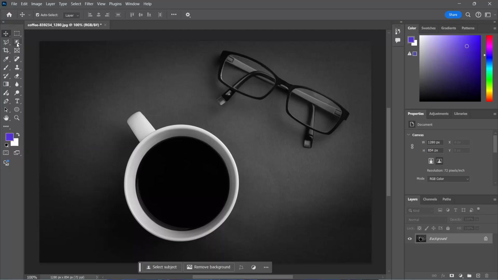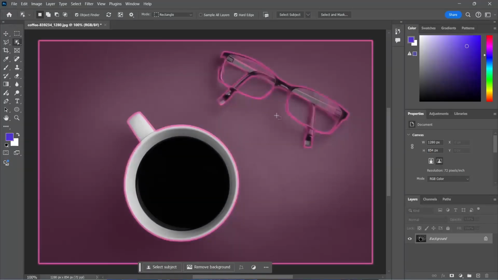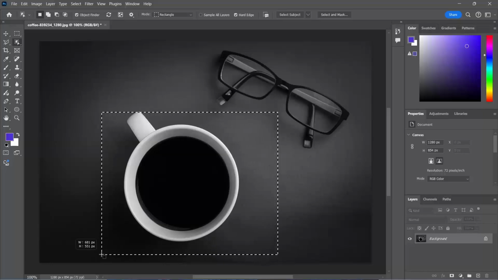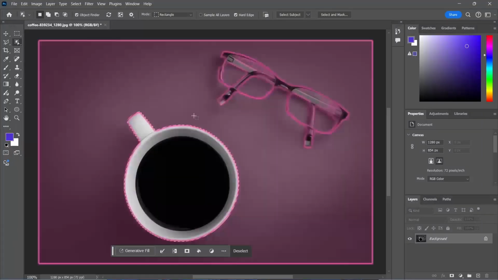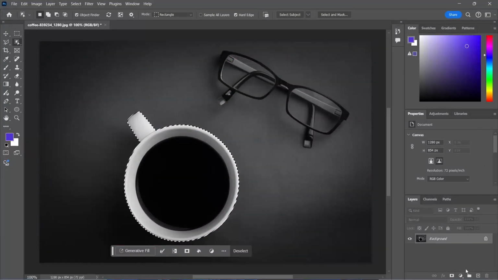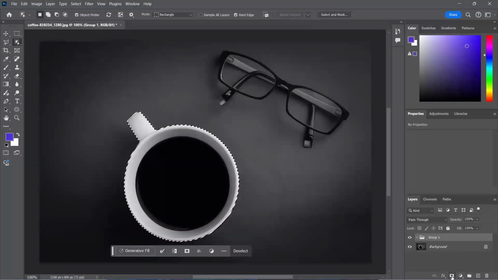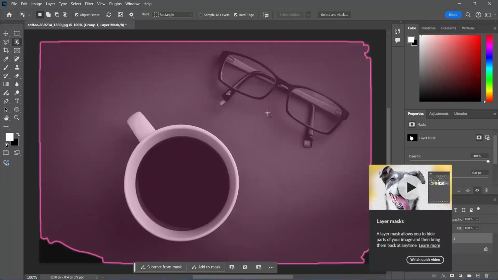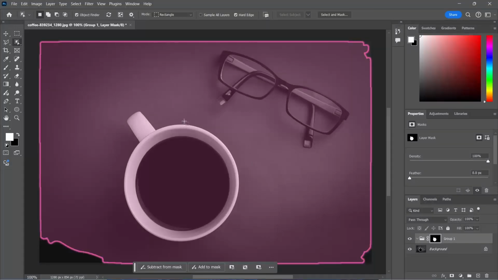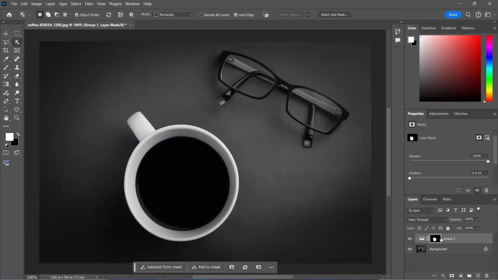So first you need to go here and click on the object selection tool, and you simply need to select the cup like this. Okay, now it is selected. You need to come here, and here you can see an option. So you simply need to click here to create a group. Okay, once the group is created, you can add a layer mask to this. Okay, so the layer mask is added around the cup.